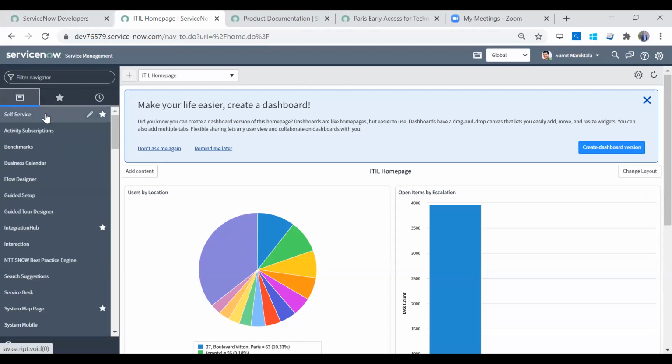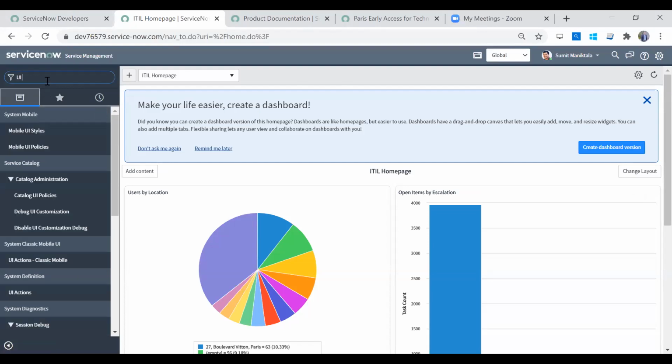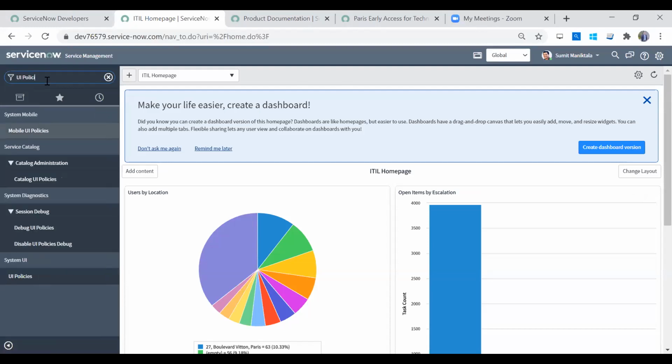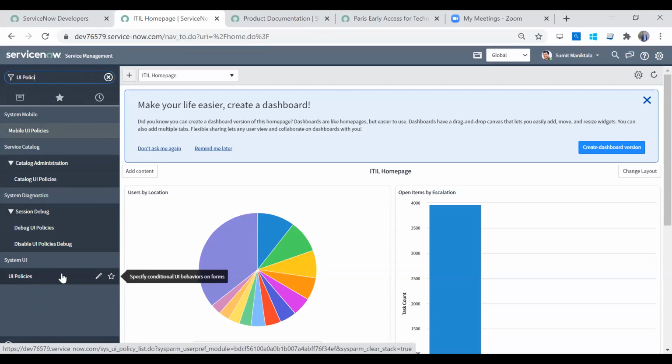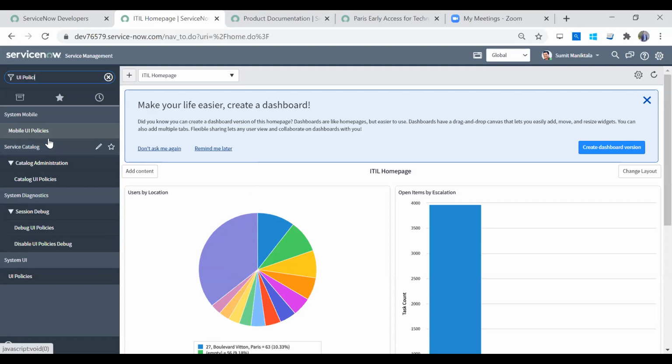So first is UI policy. Let's go and talk about UI policies first. I have just typed UI policy, not completely though, and I can see it has filtered some applications and modules for that keyword. As usual, I'll go to the bottom of the list, because that's where you mostly see modules which are specific to administrators. You still see some catalog UI policies and debug UI policies and mobile UI policies here and there, but we want to focus on just UI policies. So I'll go to System UI and UI Policies. That's what I'm going to open.